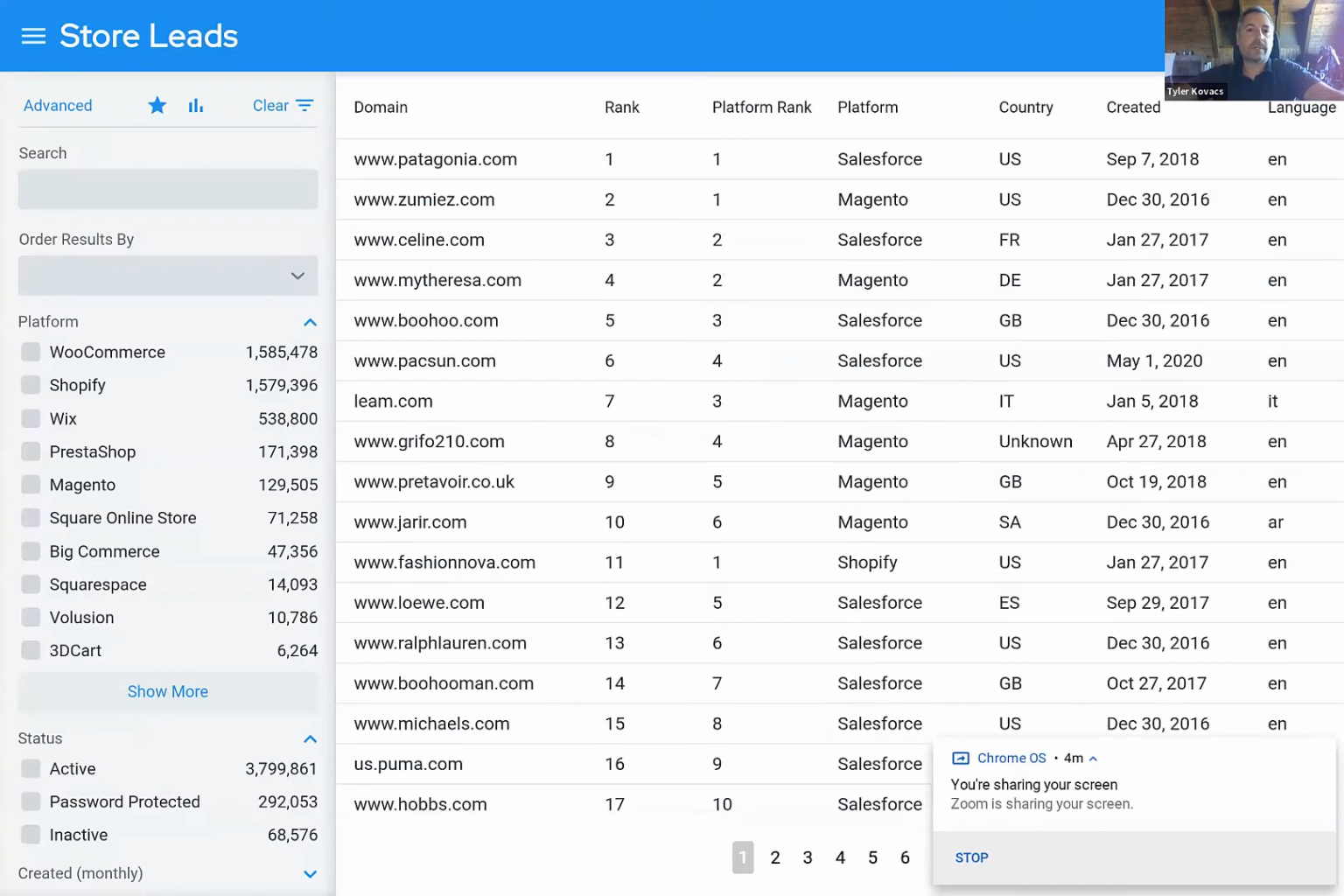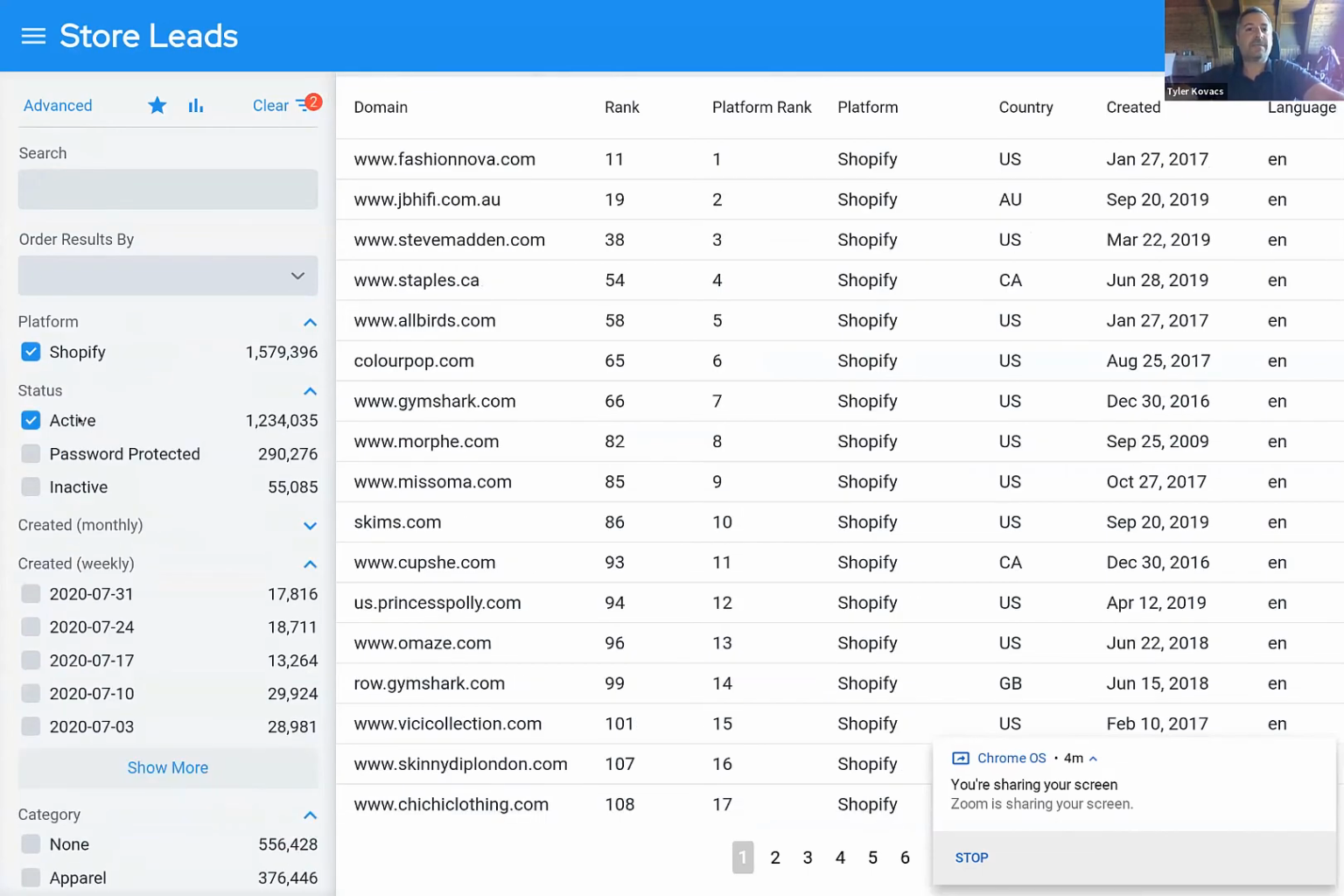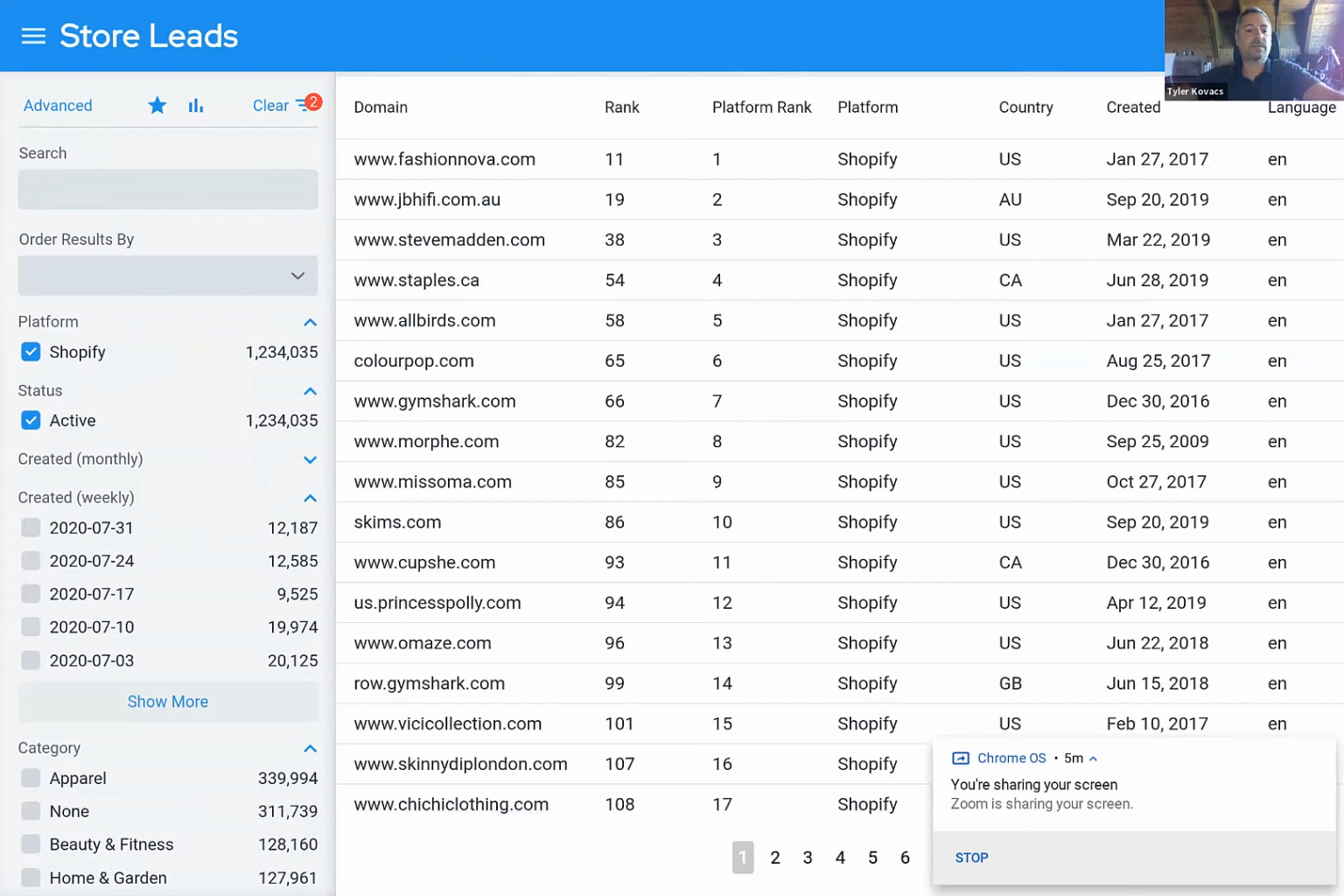After logging in, you might see a welcome tour, but once you get through the welcome tour, you'll see a list of e-commerce stores here on the right. These stores are ordered by rank with the most popular stores at the top. On the left, over here, we have search filters that you can click on to narrow the list. For instance, we can click on Platform Shopify and Status Active to see a list of active Shopify stores. There's a lot of them, slightly more than 1.2 million.